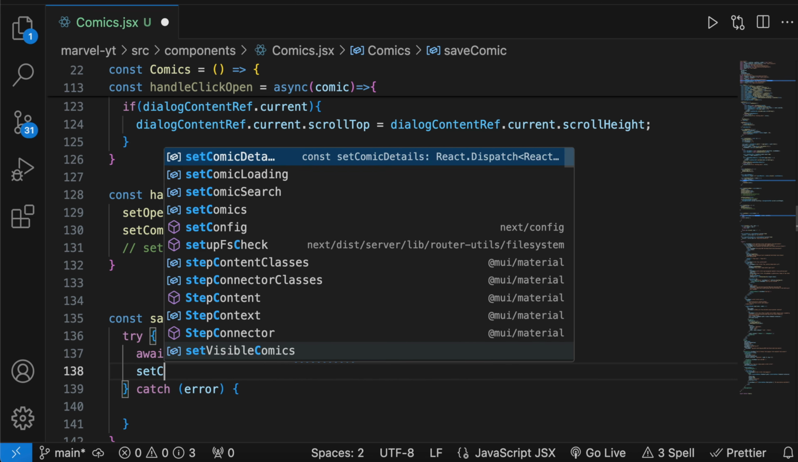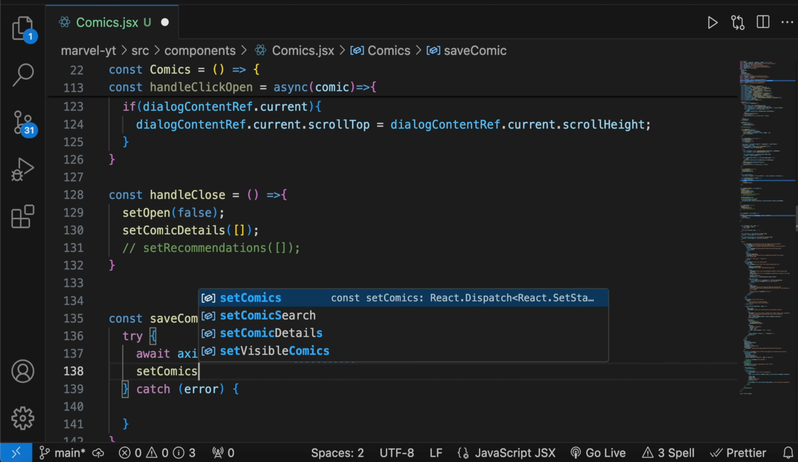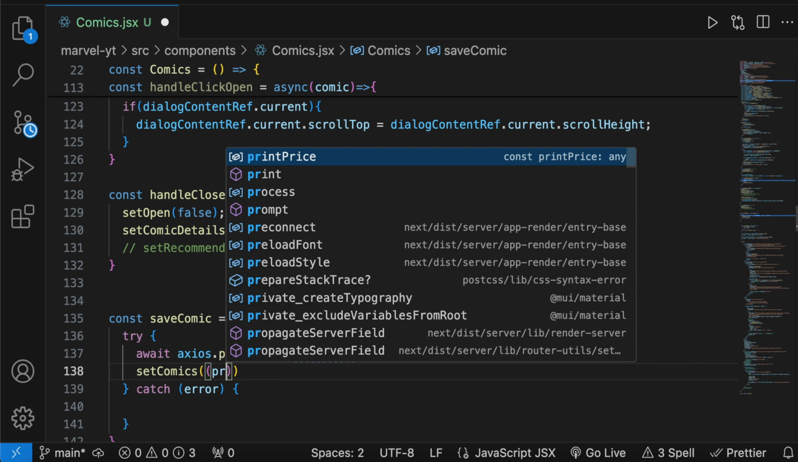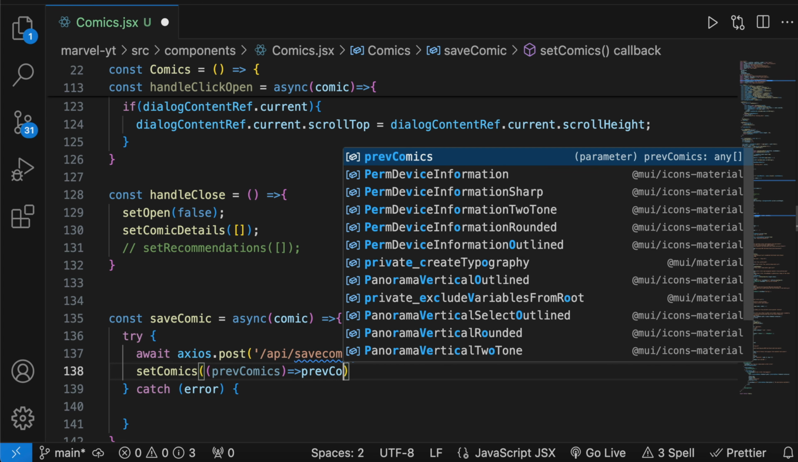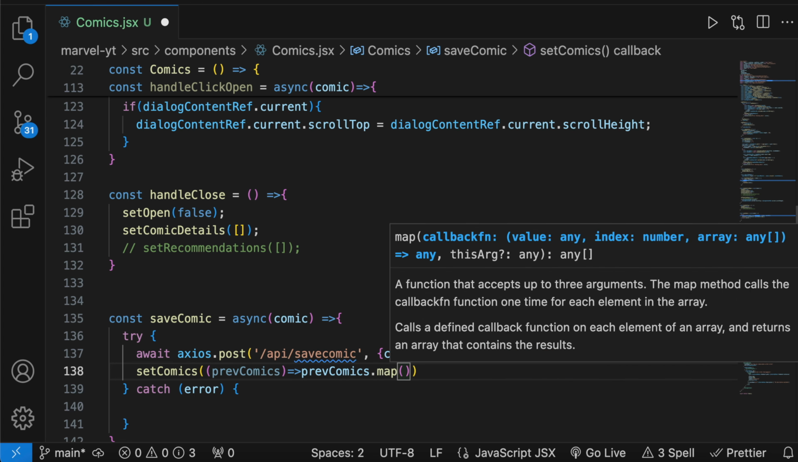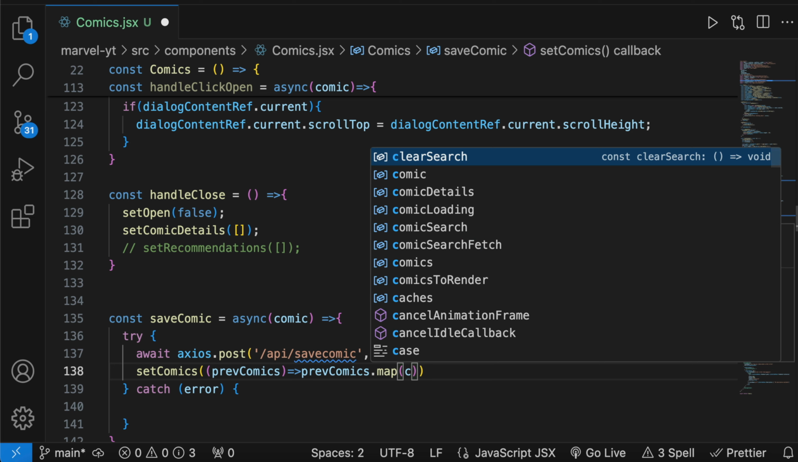Awesome. Now we can set comics to previous comics, and we did this earlier, so it's pretty much the same thing. And this is going to be prevComics.map, and we're going to use c.